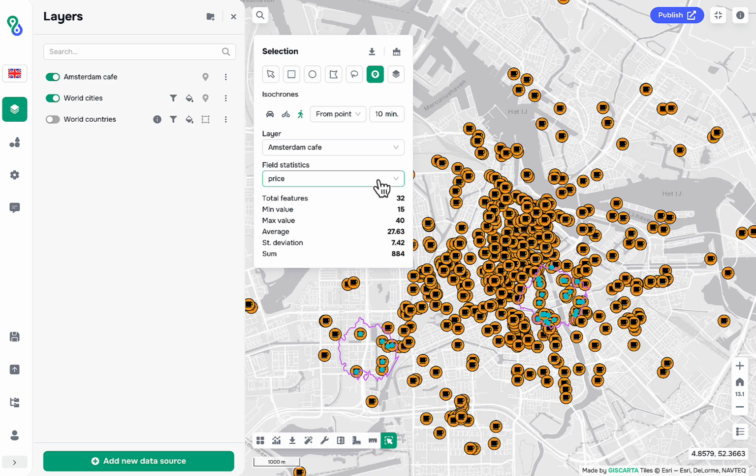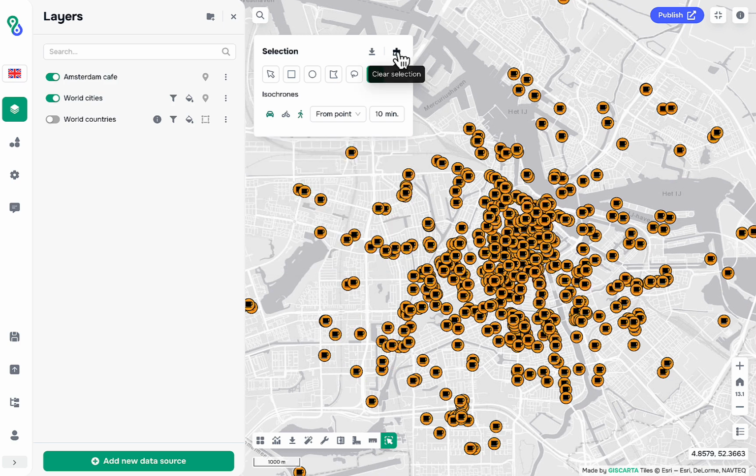And also part of the selection widget is the possibility to export the resulting features to popular formats, for example, Excel, GeoJSON, or shapefile. And the last option of selecting features is selecting by layer. So let's see it. Let's clear the selection.